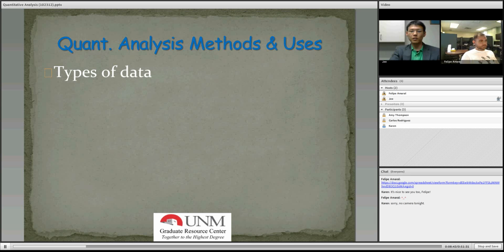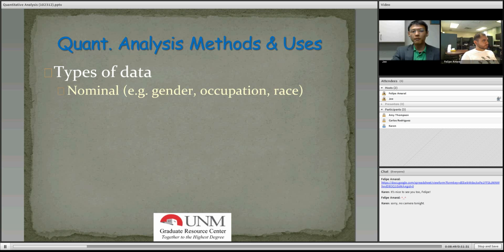Another thing we should be aware of is the types of data that we may be faced with. So one type of data is nominal data, which stands for variables that are like gender, occupation, or race. These variables tend to not have a particular ordering. So there is no lowest or highest. It's basically a category.